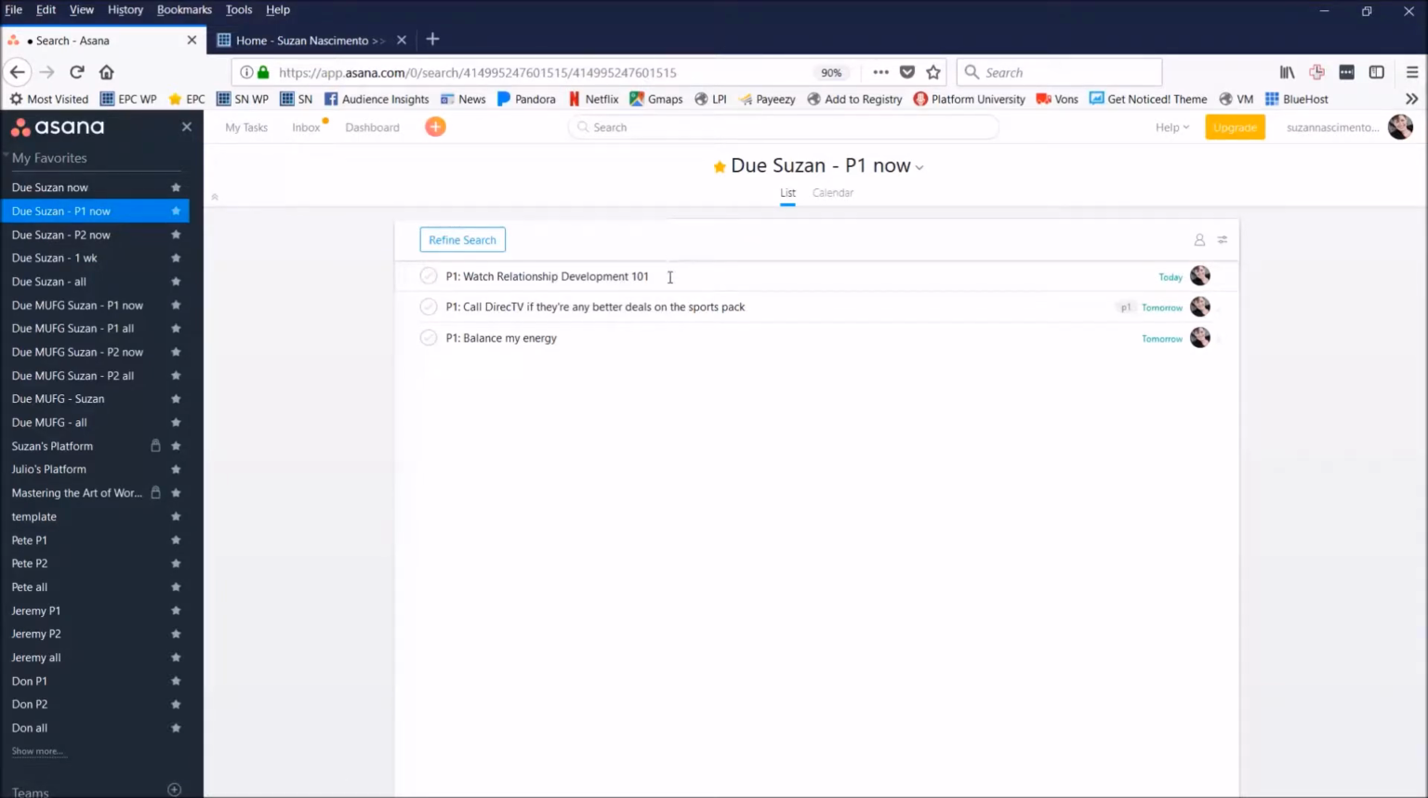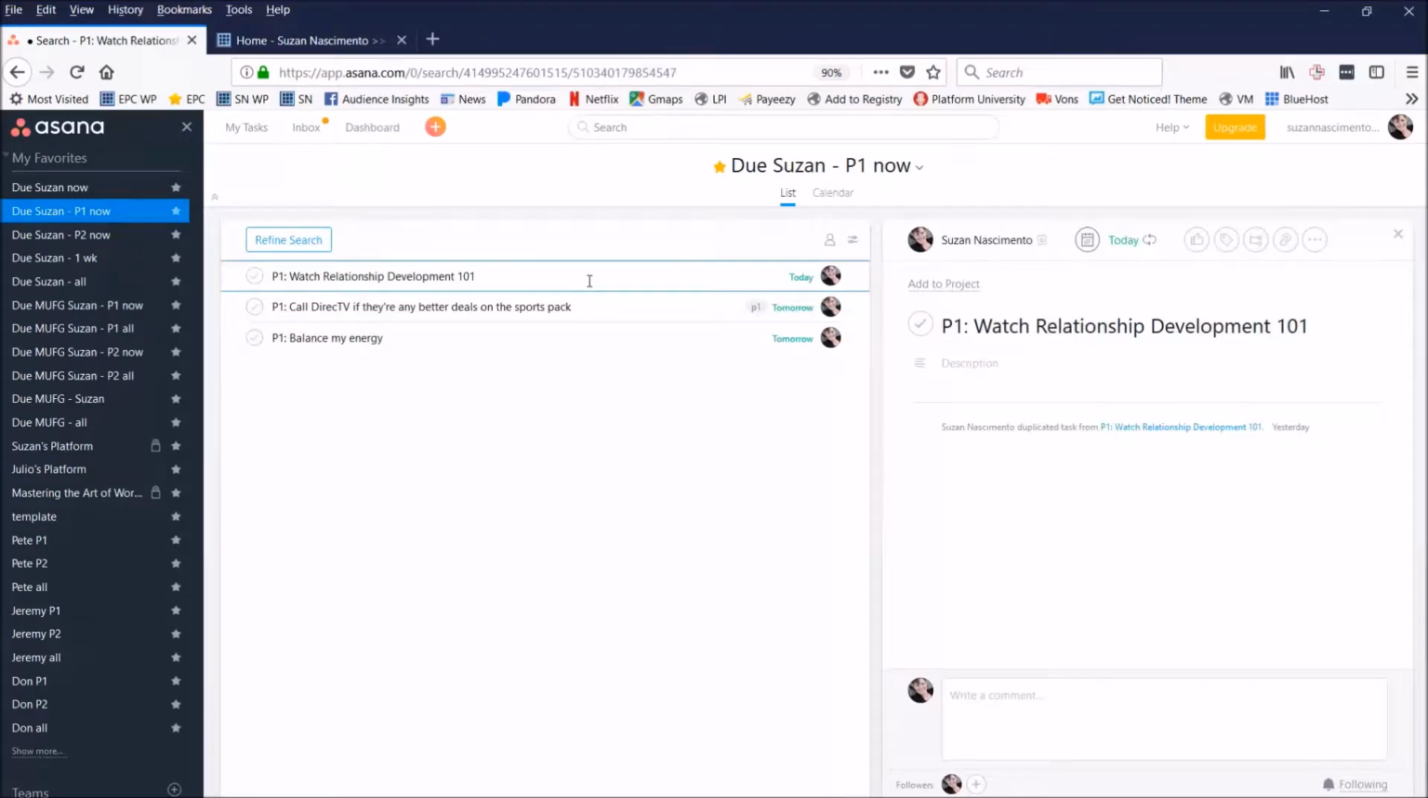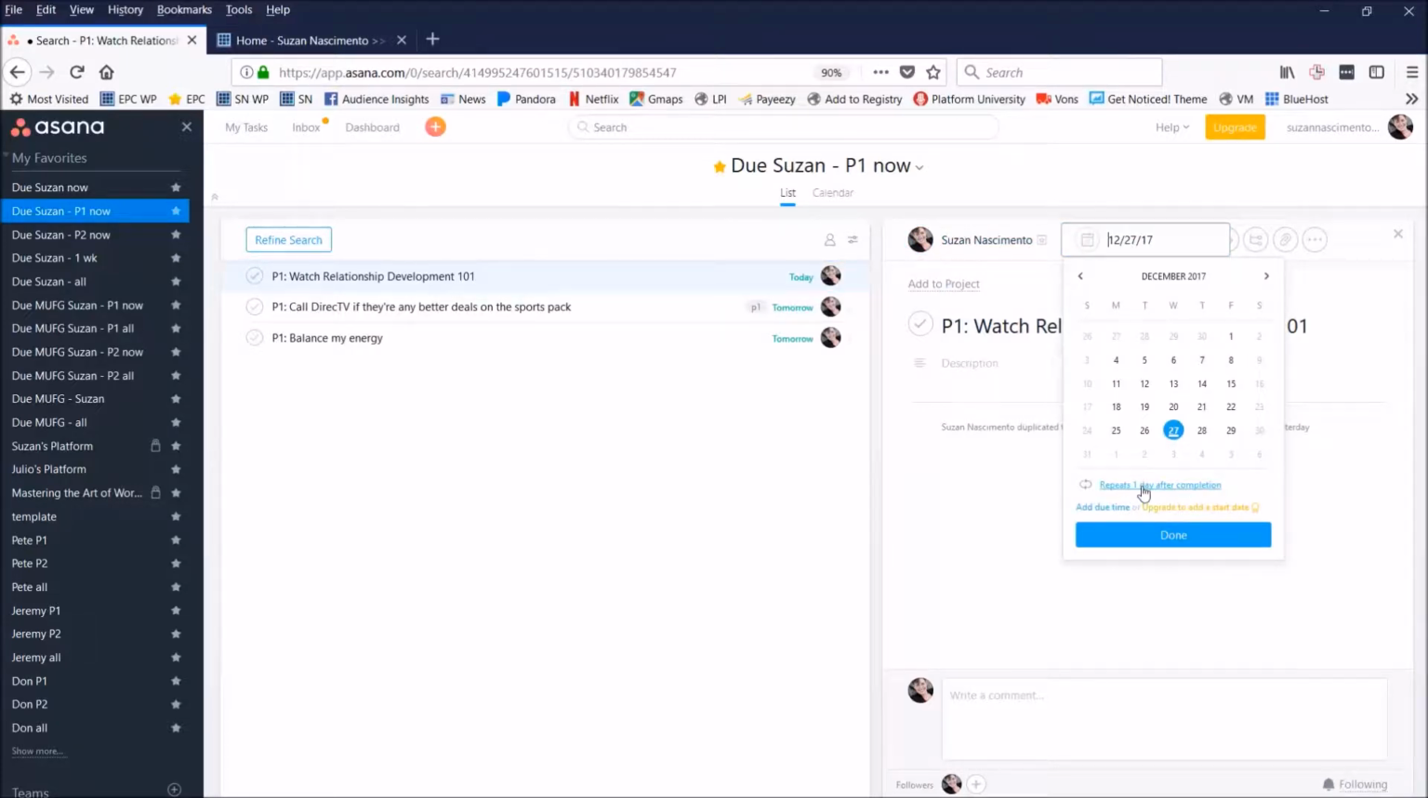Essentially, you just want a to-do list of items. And then if you click on something, you have who it's assigned to. This is assigned to me. When it's due. Does it repeat? I have mine repeat one day after completion. You can do weekly, monthly, yearly, periodically. You can have a due time. You can have a start date, but again, that's a premium feature, and I really find I just don't use the start date.